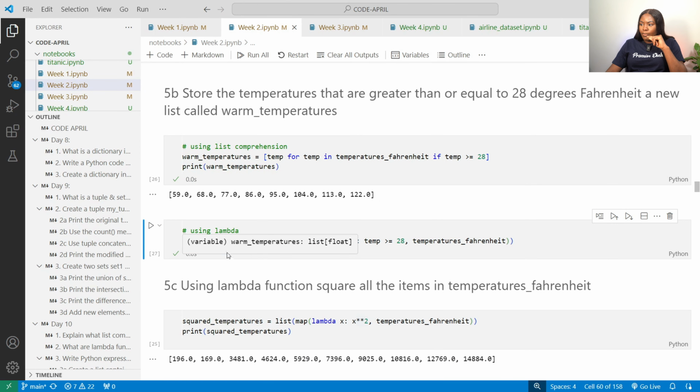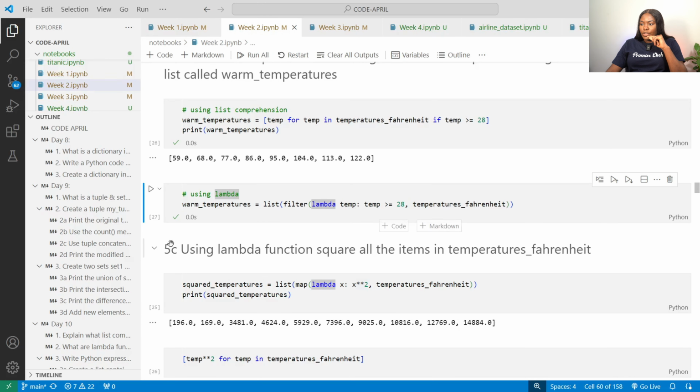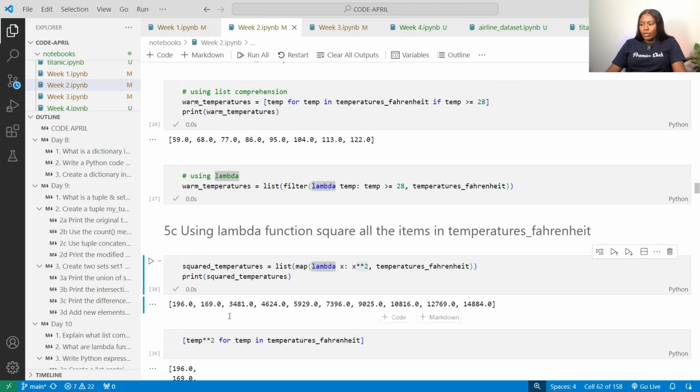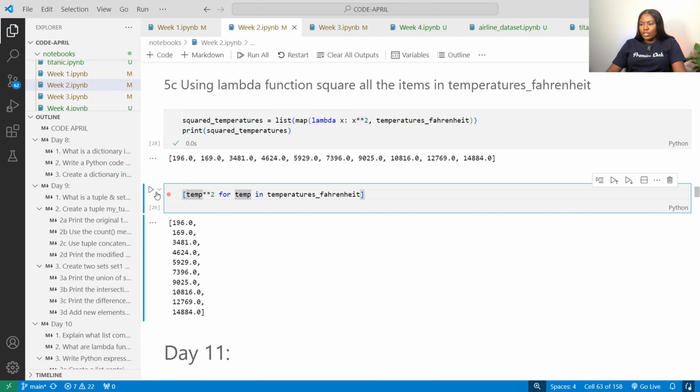Okay, so the next question is using lambda function, square all the items in temperature Fahrenheit. So we want to square all the items in our temperature list, and this will do that for you. So using the lambda function, you can also do the same thing using your list comprehension like this.